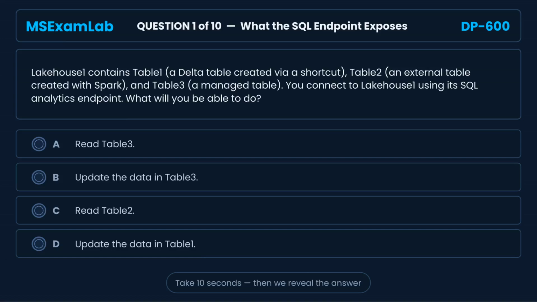Lakehouse 1 contains Table 1, a delta table created via a shortcut, Table 2, an external table created with Spark, and Table 3, a managed table. You connect to Lakehouse 1 using its SQL Analytics endpoint. What will you be able to do? Review the options on screen. You have 10 seconds.